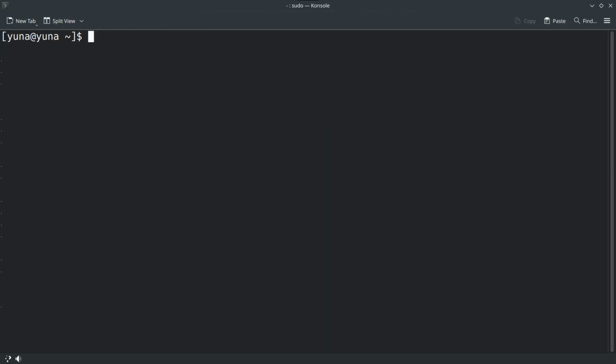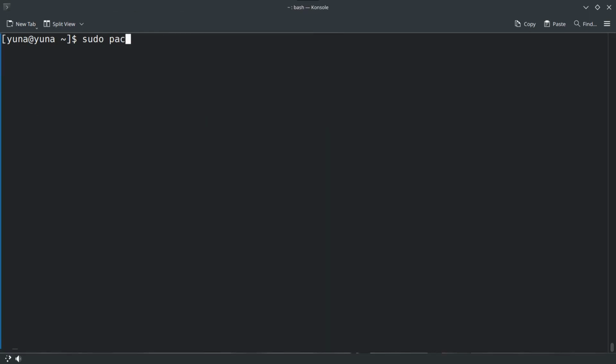Next, I would install microcode. This will be different if you have an Intel or an AMD CPU. If you have an Intel CPU, do sudo pacman -S intel-ucode. If you have an AMD CPU, then use amd-ucode instead.